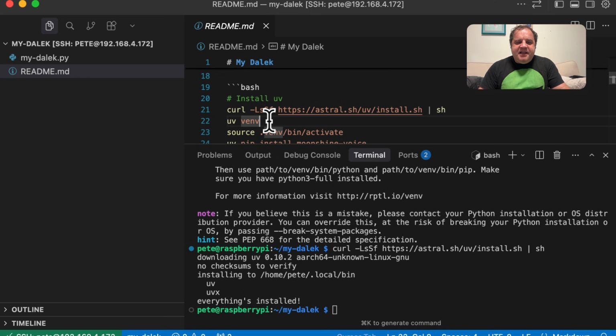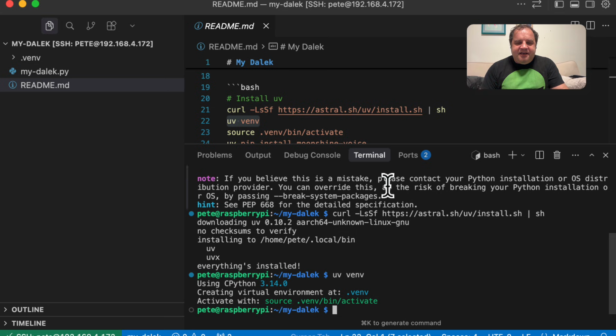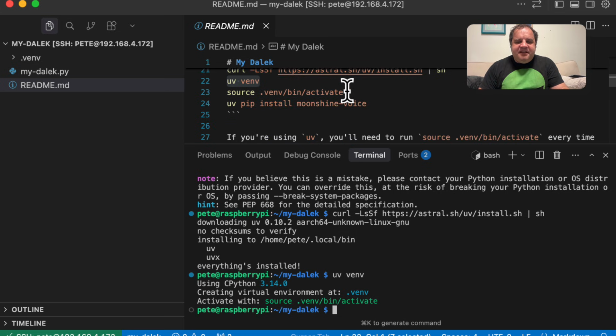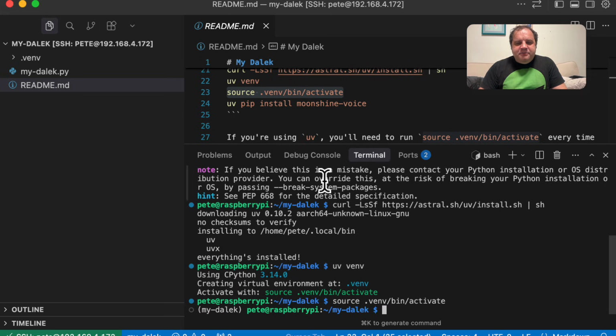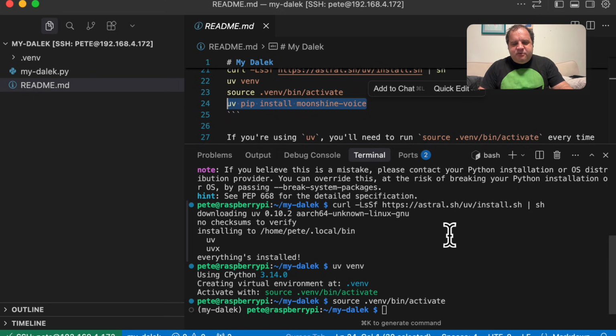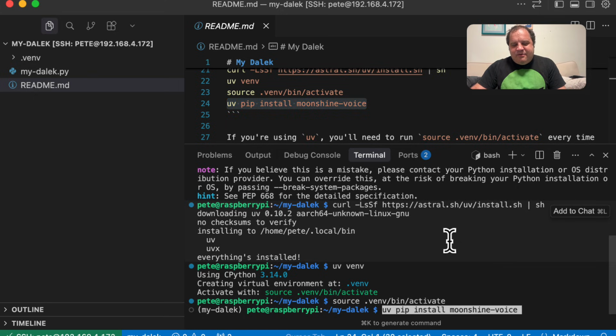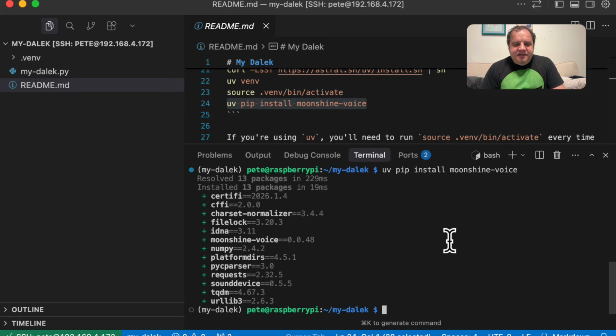Then I'm going to create a virtual environment. And none of this stuff is really to do with Moonshine Voice. It's just kind of Python package hygiene. So don't worry if this doesn't make sense. You don't really need to understand it. Just install the Moonshine Voice pip package however you prefer. It should work with all of the systems out there as well as UV. But in this case, I'm going to use UV to install it, and it went pretty fast.